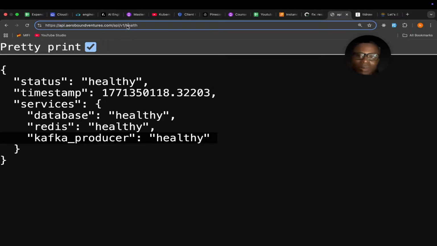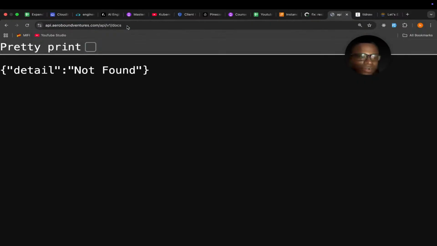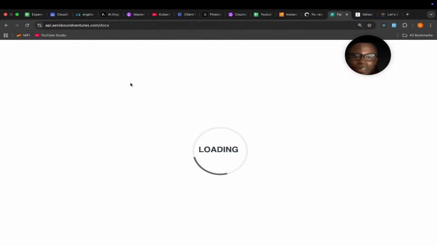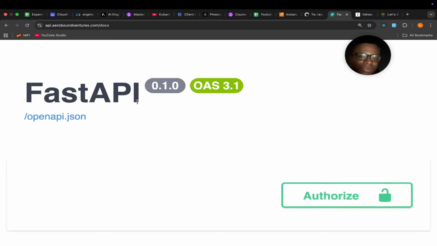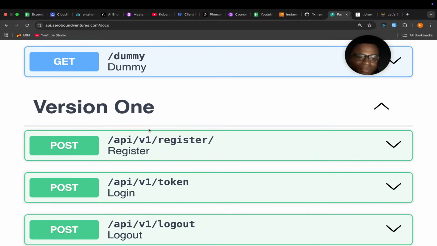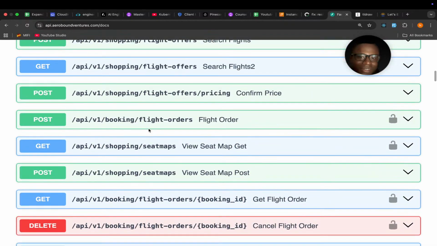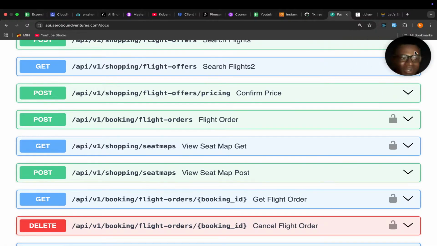If you want the docs, you can go to /api/docs. It says it's not found. That should be at /docs directly. So these are the docs running. How nice and awesome is it? This is very, very nice. We have great success. I am very, very happy.